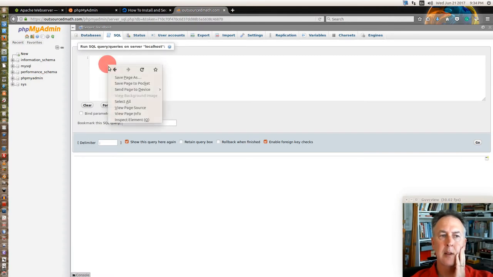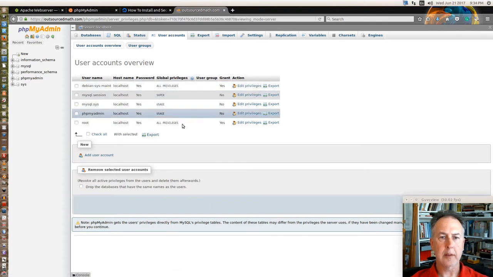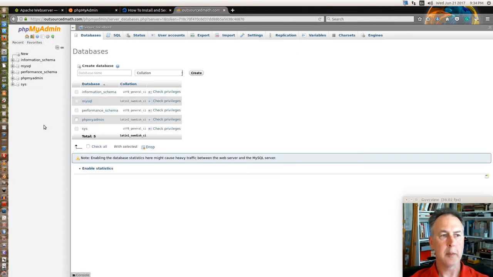Like, you can paste in SQL commands from, say, something that you backed up before. Just copy it from a text file, paste it in here, and boom, your whole database will build the way you backed it up. You've got user accounts that you have access to as the admin. Have fun clicking around on your own. But this is by far my favorite tool for dealing with MySQL databases.